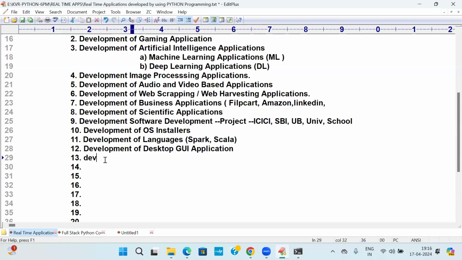Next, I'm going to write development of data analytics, data analysis, and what next? Data analytics. This is very, very important in the present industry. When you do an MS, there are exclusively some subjects on data analysis and data analytics. A small example I will tell you.